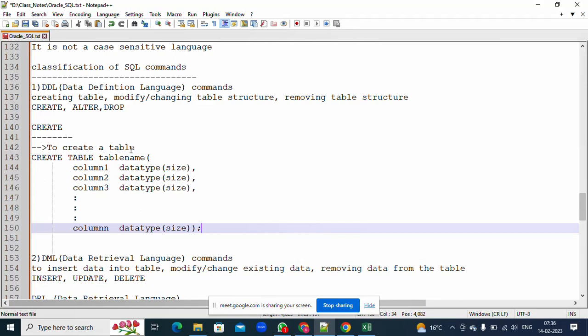See, create table, table name. The table name is our choice, depending on our requirement. Then column 1 data type size, column 2 data type size. Based on how many columns we require and what type of data we need to store in those columns, we create the column with integer, which will only store integer values without any decimal values.